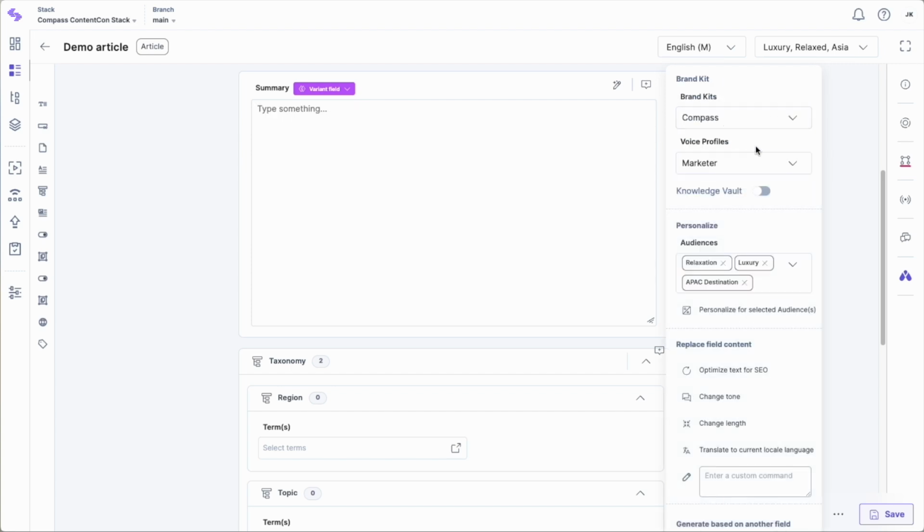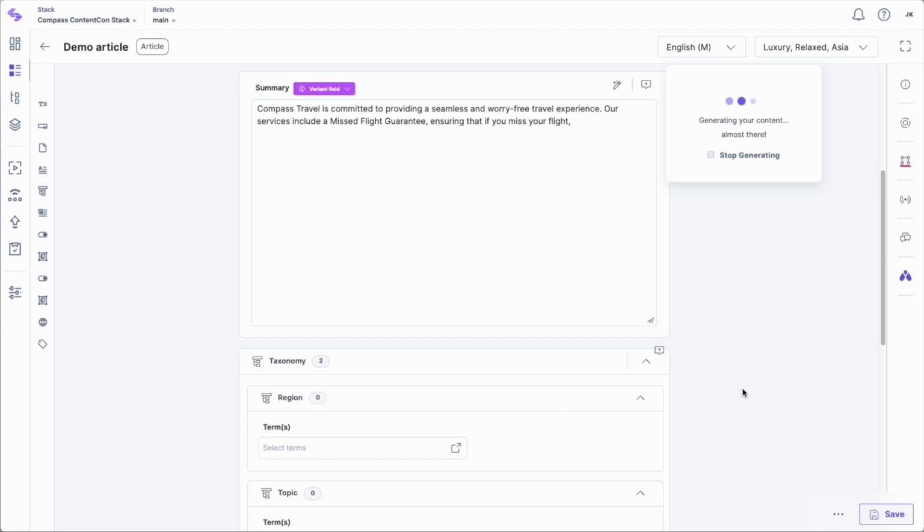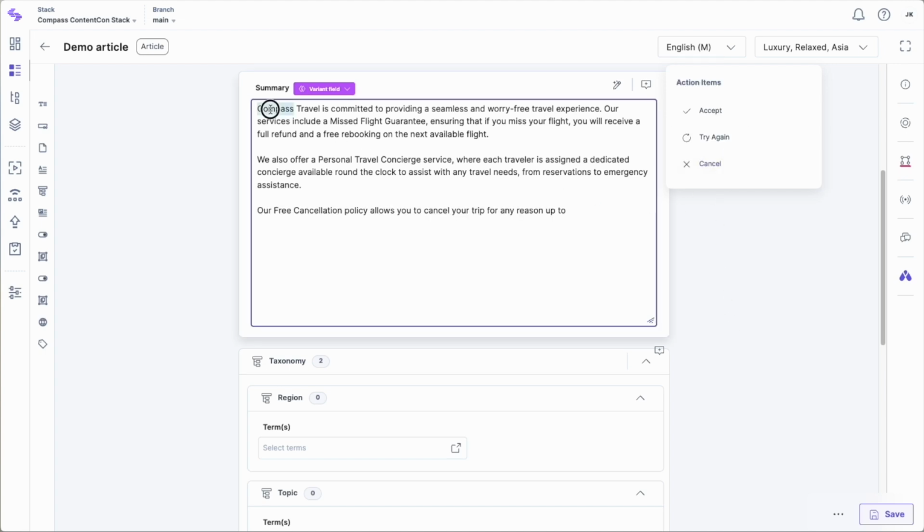We'll keep the marketer voice profile turned on, but this time we'll enable the Knowledge Vault, still keeping our audiences deselected. When we enter the same prompt, the results produce content more tailored to the type of business that the Compass Travel company is. You can see here we have Compass Travel being called out. We have proper nouns in terms like missed flight guarantee and personal travel concierge service, both unique Compass Travel products. Because this is so much better, we'll click Accept.